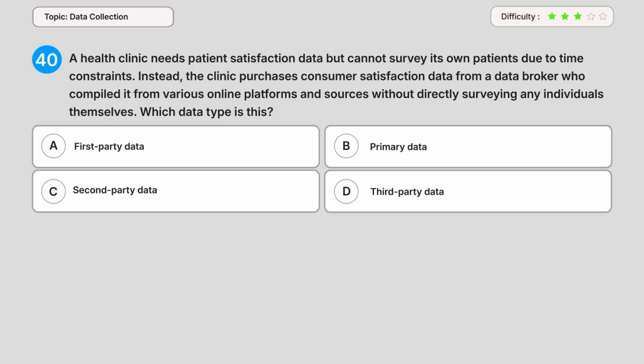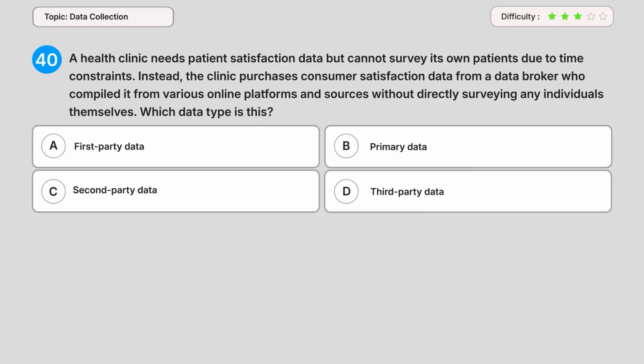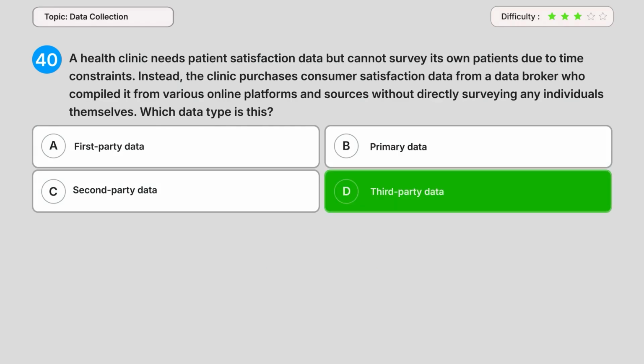A. First-party data, B. Primary data, C. Second-party data, D. Third-party data. Do you know the answer? Correct answer: D. Third-party data.